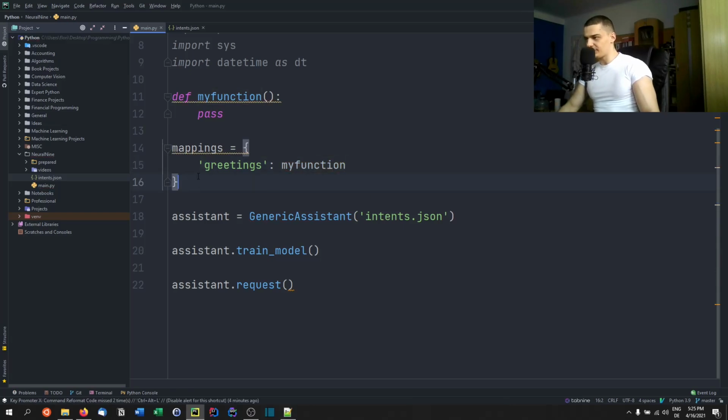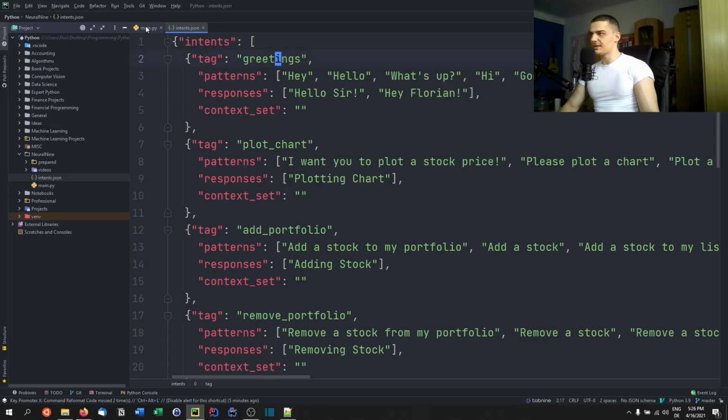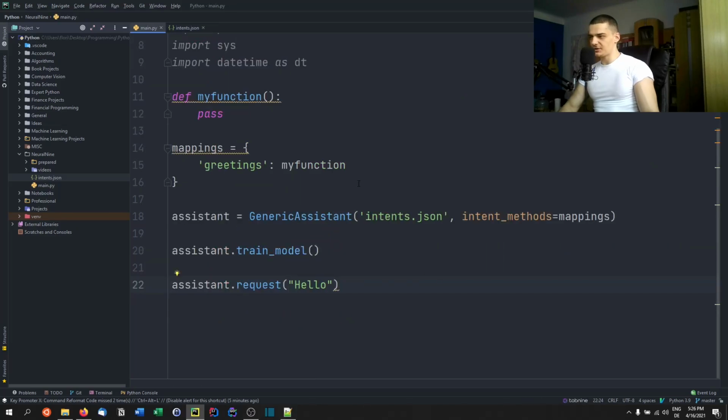And then I have to take these mappings here and pass them to the generic assistant by saying intent methods equals mappings, like that. And now every time I request and pass a message like hello, for example, it's going to recognize, okay, hello belongs to greetings, which means that I have to do greetings. Oh, greetings is mapped to my function, so it's going to call my function. This is the basic functionality of the neural intents module.